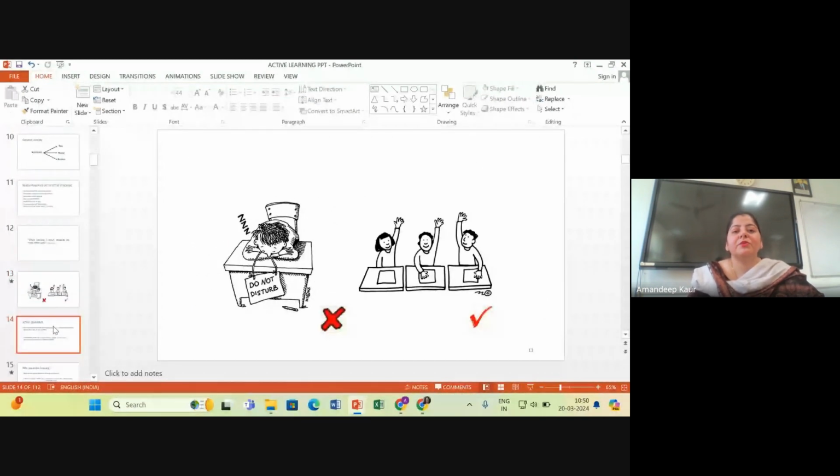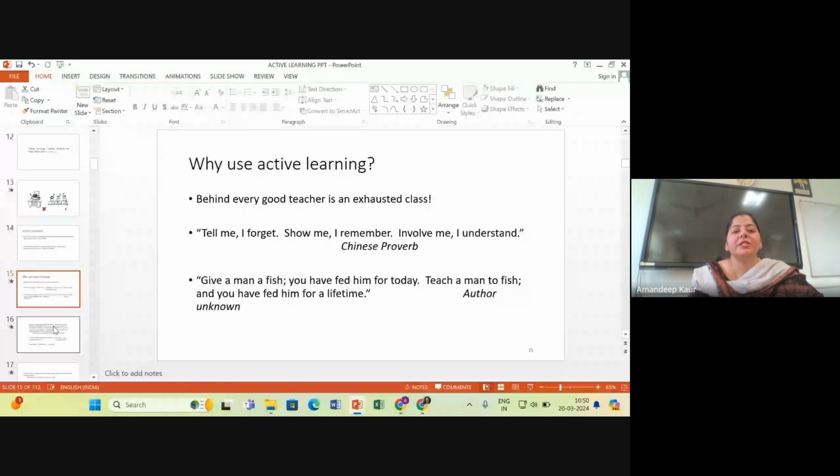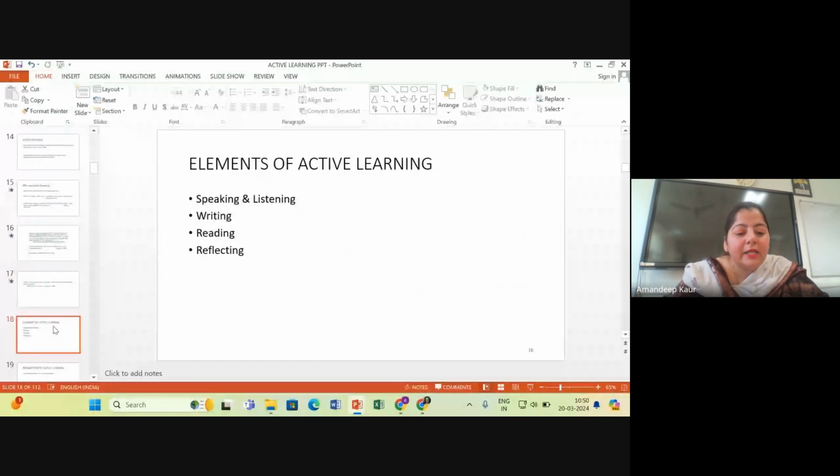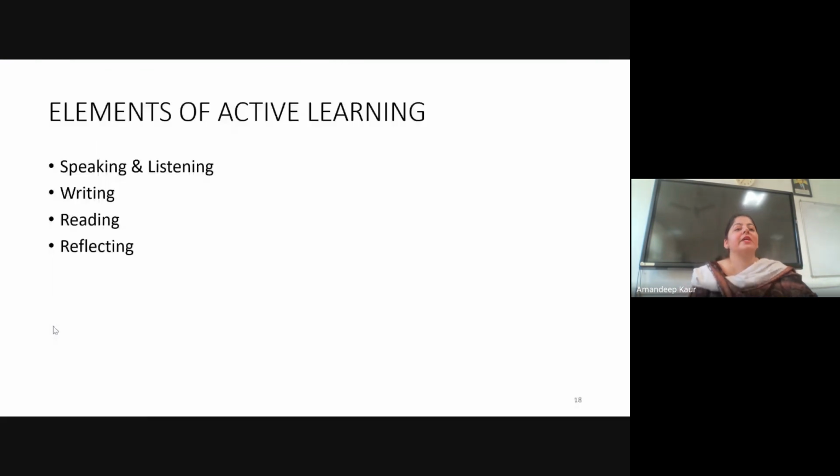When it comes to the use of different teaching methodologies, we need to understand that at a given point of time in every classroom, there are four different elements through which we are interacting with our students. The very first one is speaking and listening.